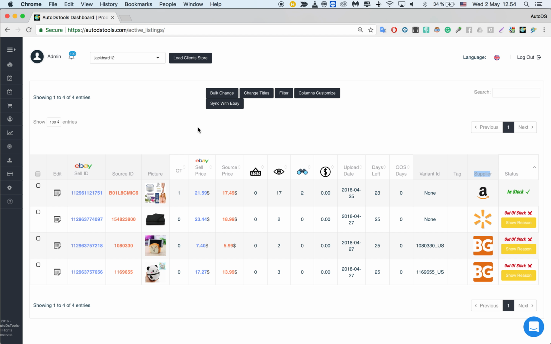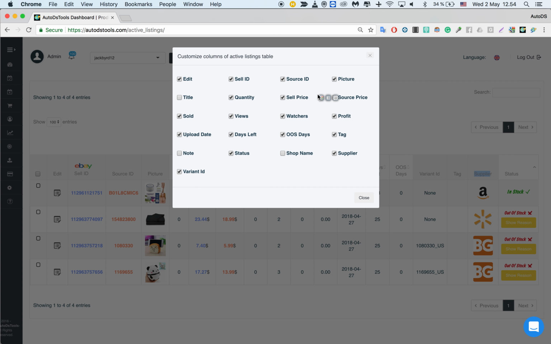From the active listings you can also bulk change. I'll make a video on changing titles in bulk. You can filter. You can customize the columns, and this I would like to show in this video.